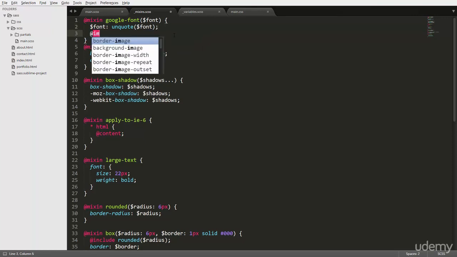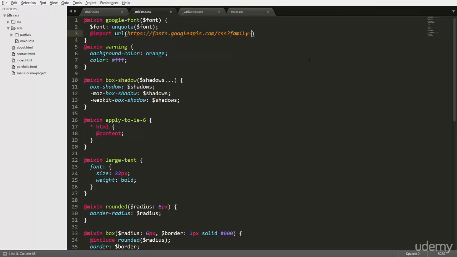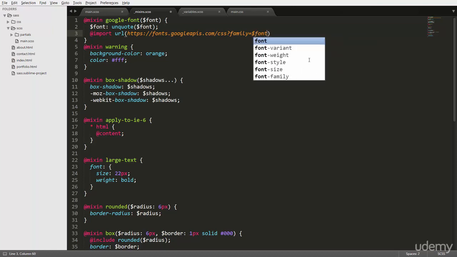And now we can go ahead and just import the correct URL, which in this case is the Google Web Fonts API URL right here. You probably know this from using it in CSS as well. And then we're going to have to pass in the family here, which is going to be our font.